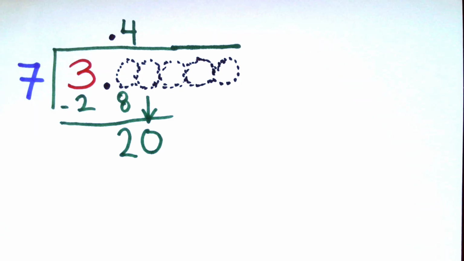You're absolutely correct. 7 times 4 gets me closest to 30. 7 times 4 is 28. I'm going to subtract that 28 from 30. It gives me a remainder of 2. Now I'm going to bring down the 0. Now I have another target.